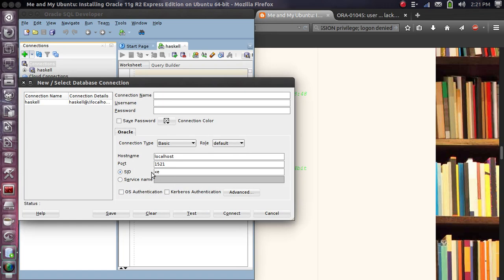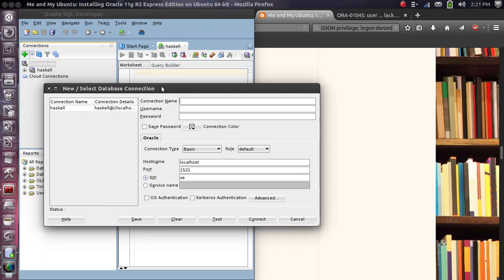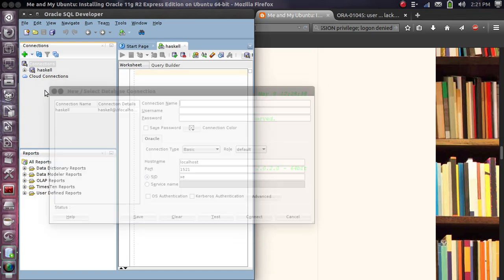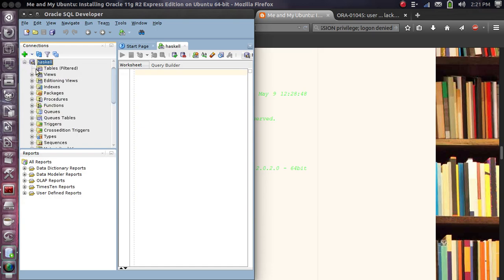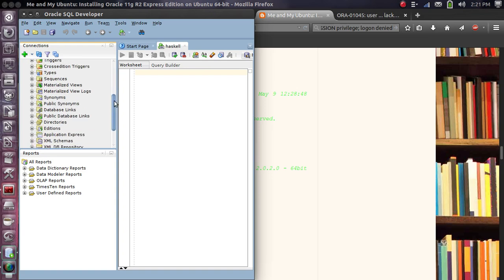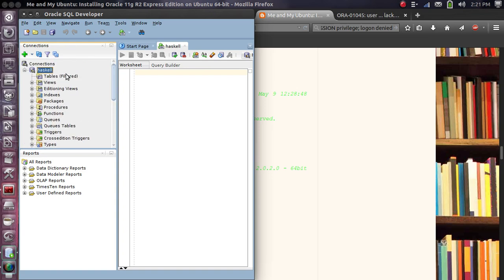And since we set up all of our linkage and libraries and a few extra files that give us the defaults that we need, XE is selected and our port is the default, as we set up when we installed the Express Edition in the first place. You can test it to make sure that you have all your credentials correct, and then connect. And then you'll have a listing of everything that is available to you as that user.